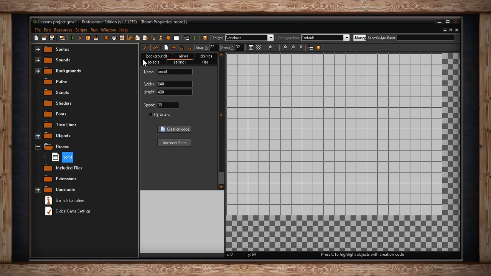At the top, we have the toolbar. The first icon will close this window and save any changes. The second icon will undo any changes made in the room, similar to Ctrl-Z. The next icon will clear all instances from the room.